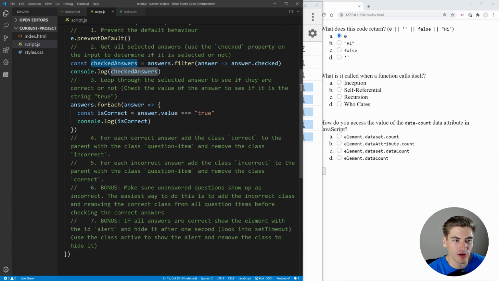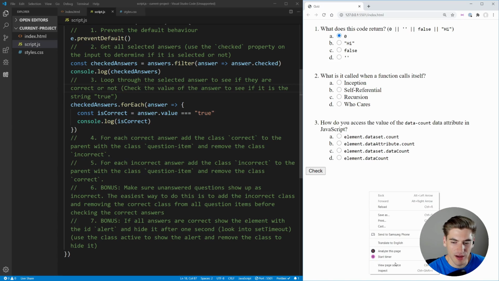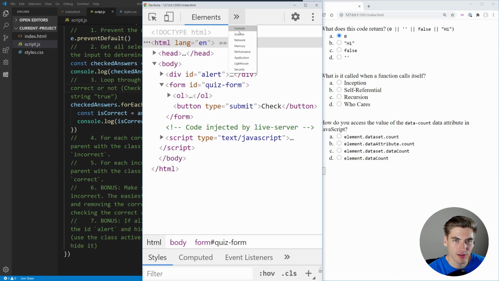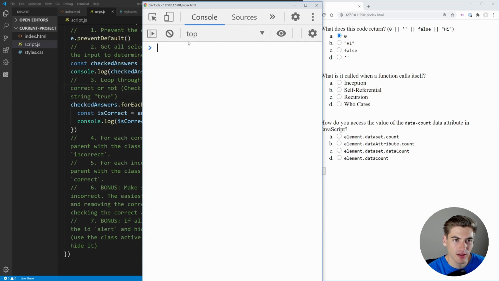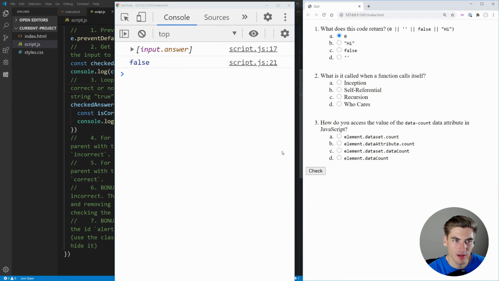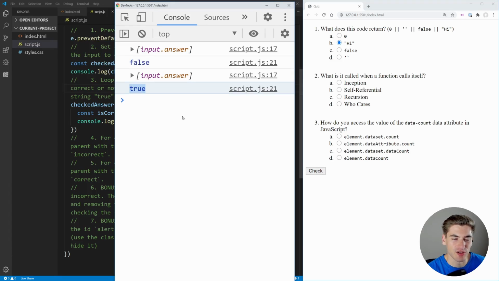I just want to loop through our checked answers because this is what we got the checked answers for. We only want to check the ones that we've actually answered. So now, if I select 0 here, and I go and inspect our page, go over to the console again, and I just click check, you can see that this outputs false. If I click hi, which is the correct answer, click check, you'll see it gives us true. So now we have a Boolean of false or true depending on if we clicked the right answer or not.